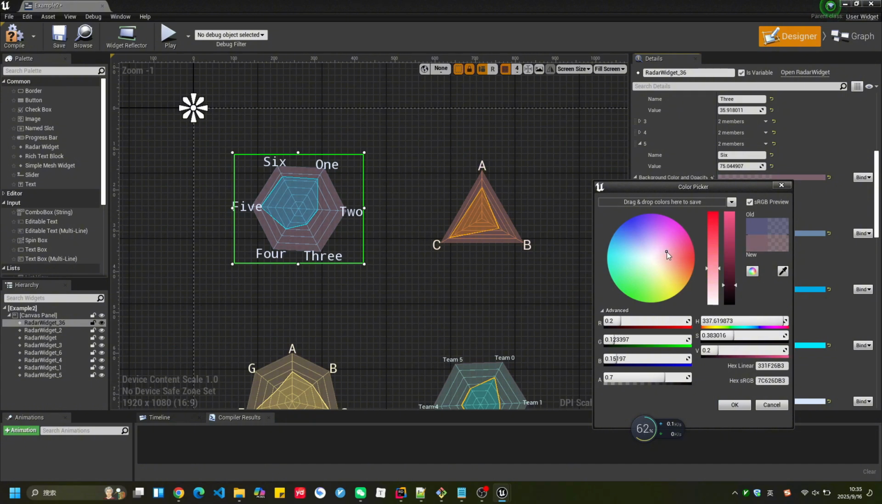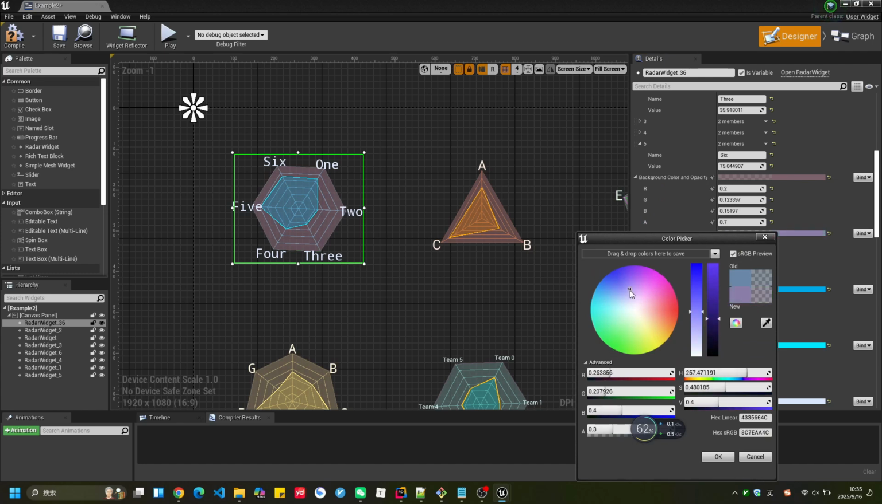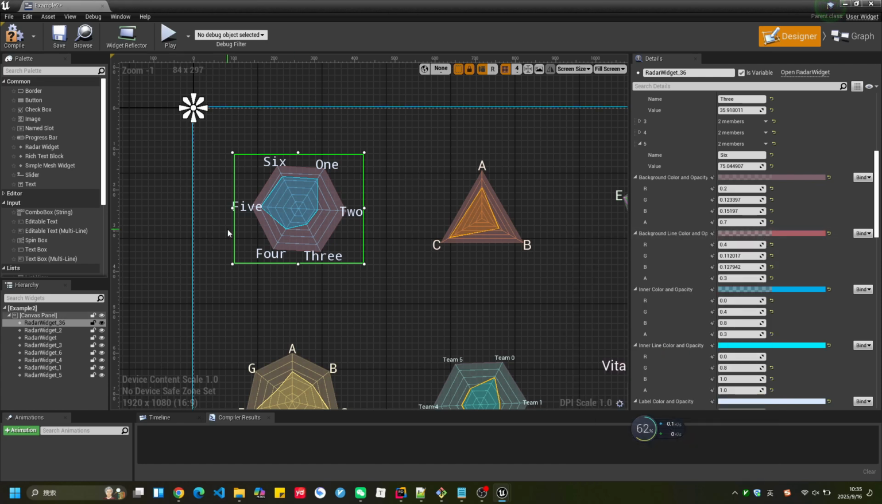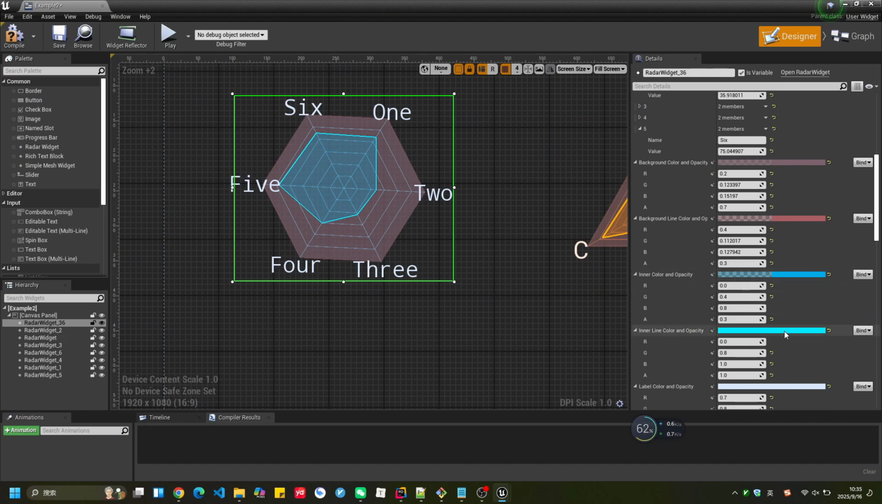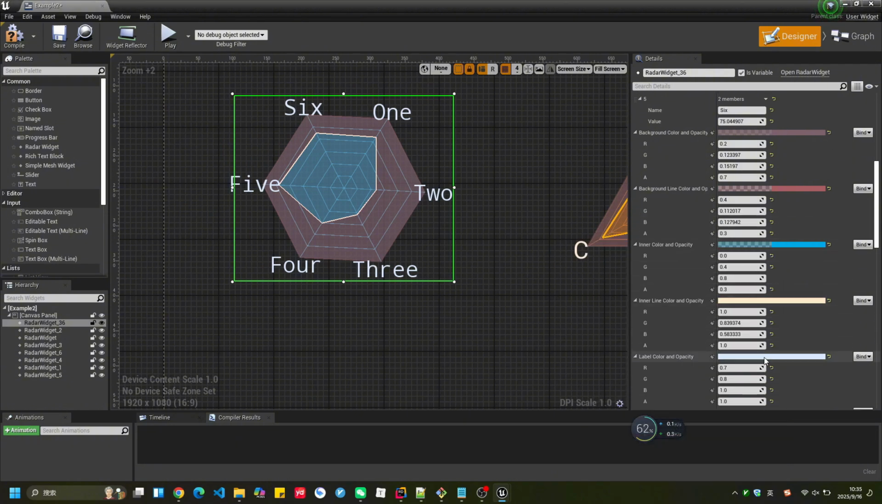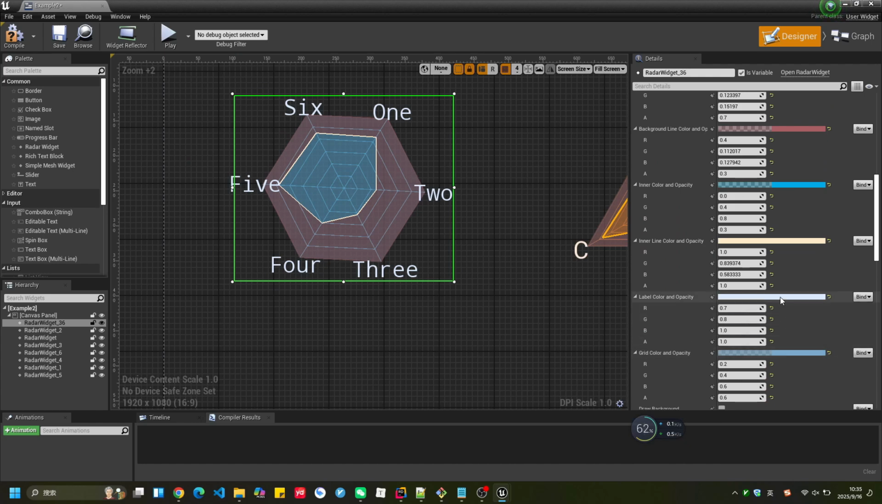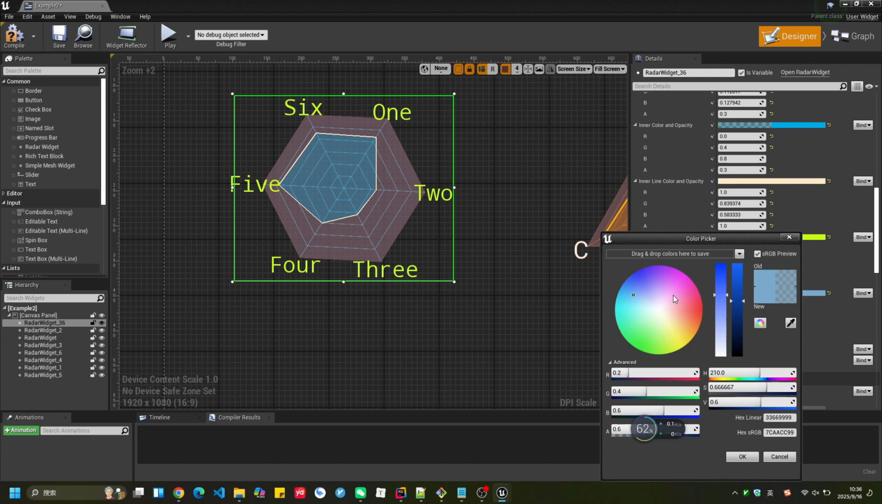We can set the background shape color and opacity, and also the background line color and opacity. We can set the inner shape color and opacity, and also the inner shape outline color and opacity. And we can change the color of the label of the dimension. And the color of the grid line.